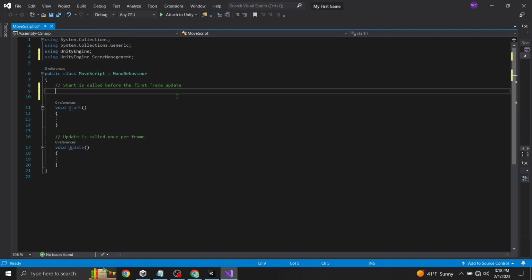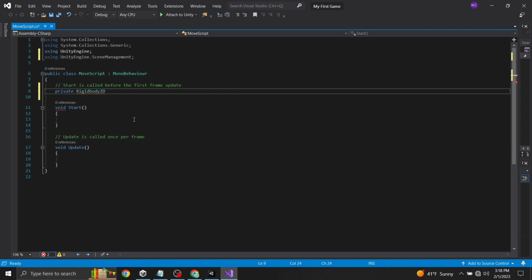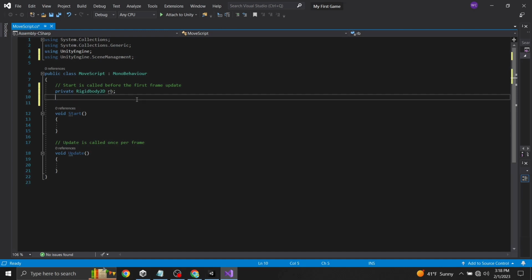And what we're going to be doing is we're going to add a private Rigidbody2D, and then we're going to call it rb, okay? Semicolon. You always have to end them with a semicolon, okay? Enter again. Then what we're going to want is a public float. We're going to call this moveSpeed, semicolon, okay?